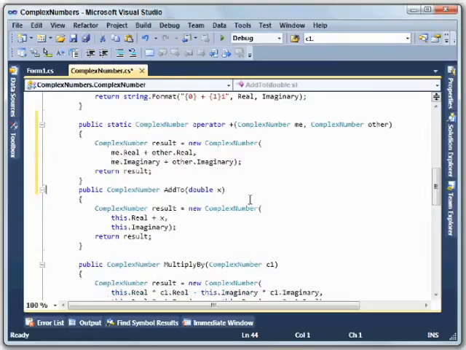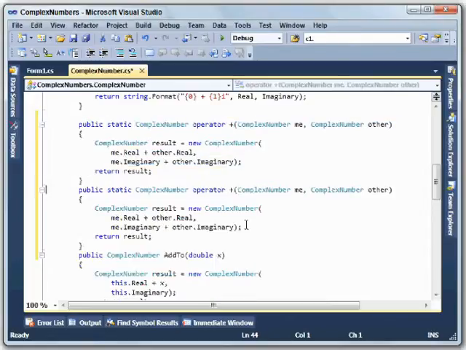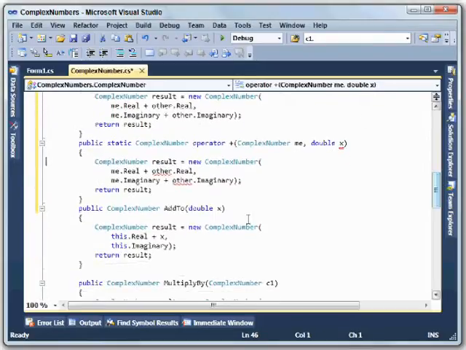Now we also overloaded a version of add to that took a double as a parameter, so you could add a complex number to a double. Let's do the same thing with the plus operator. It's going to be pretty similar to this version, so I'm going to start with that. I'll just copy and paste it. However, instead of this second argument being a complex number, it's a double. I'm going to change its name to x to remind me that this is a double and not an object.